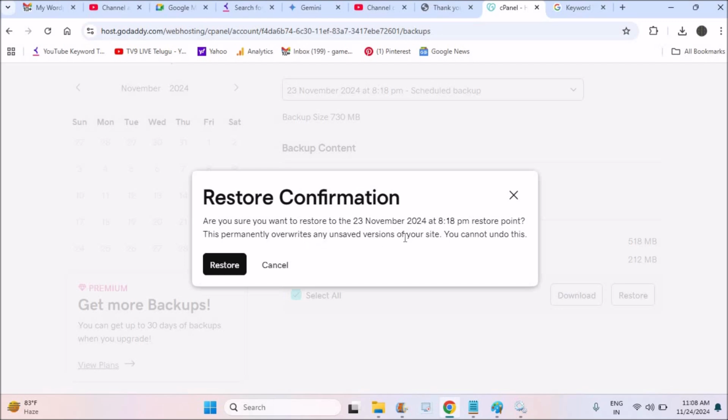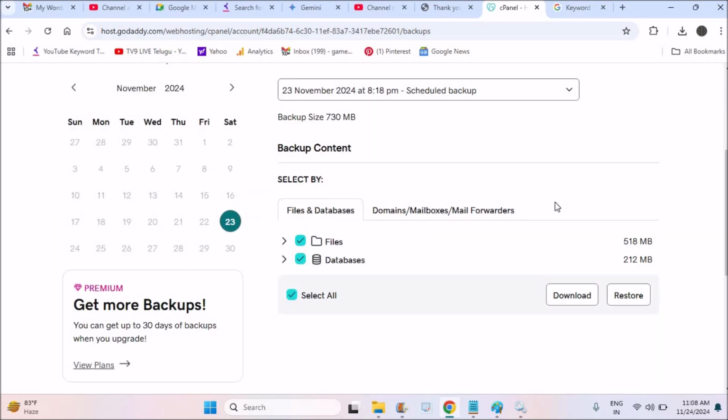This permanently overwrites any unsaved versions of the site. It means you cannot undo this operation, so you need to make double sure about this step. Only if you are very sure about it can you go to this restore option. See, all the changes made after this backup, this particular date and time, you will lose. So you can think, and if there is no other choice other than going back to the previous date available, you can take the action, or you can reach out to the customer care of GoDaddy and get tech support from them.